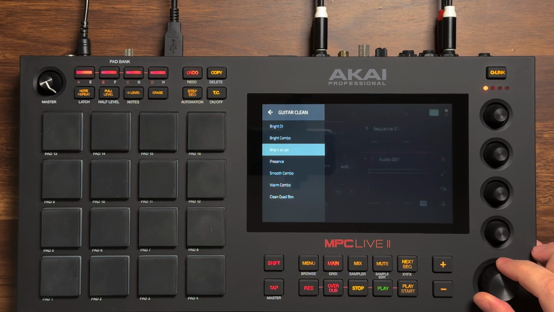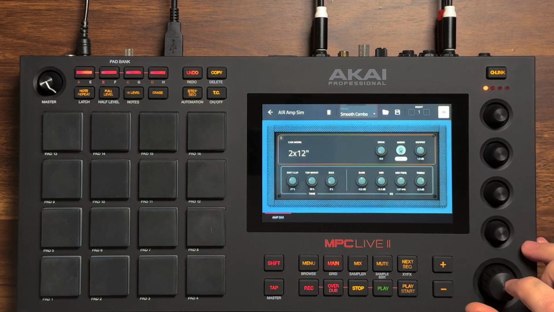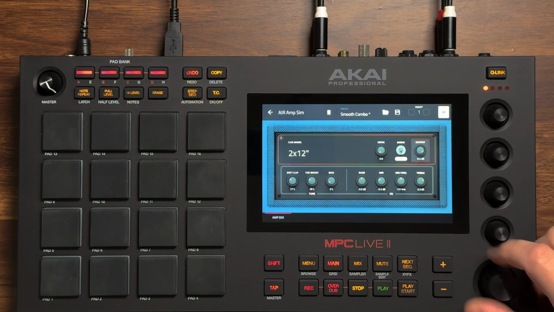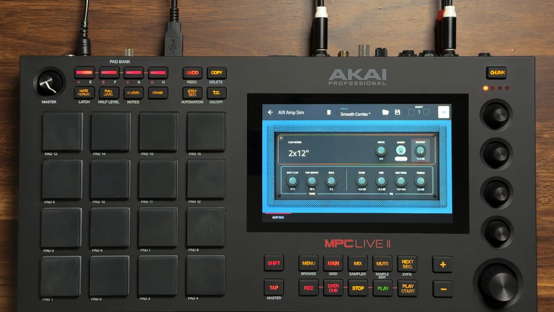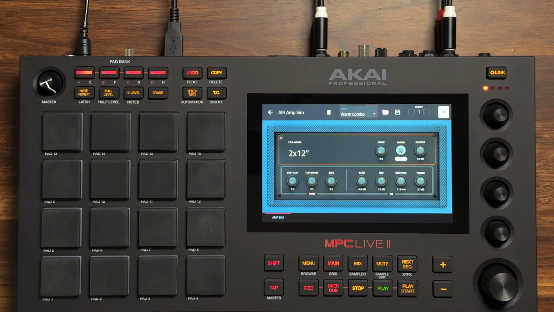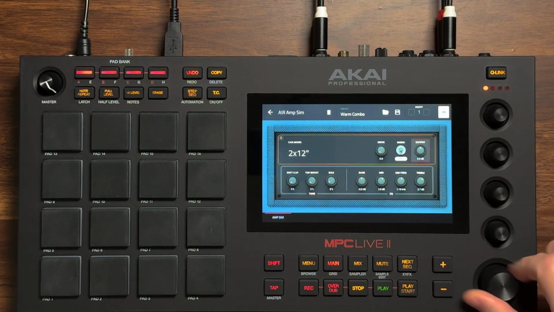So let's try smooth combo. There we go. That's a little more amp-like. I'm going to crank the output again. All right, that's not bad, but it's doing something in the high end that I don't love. Try a warm combo, see if that smooths it out a little bit.